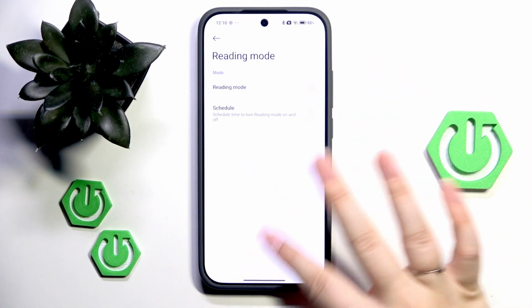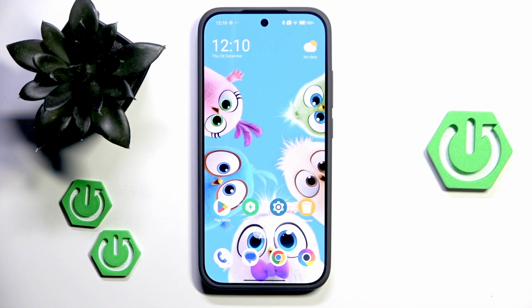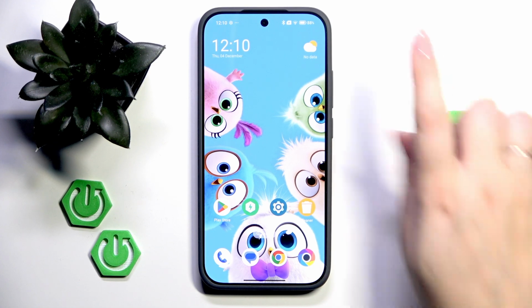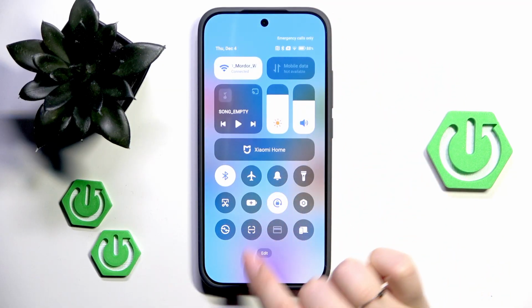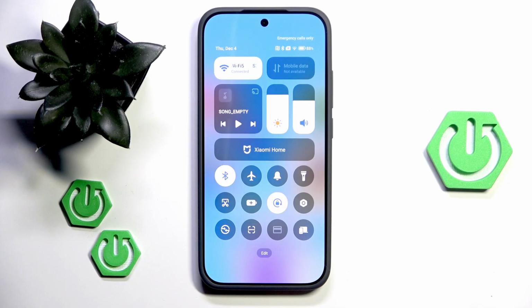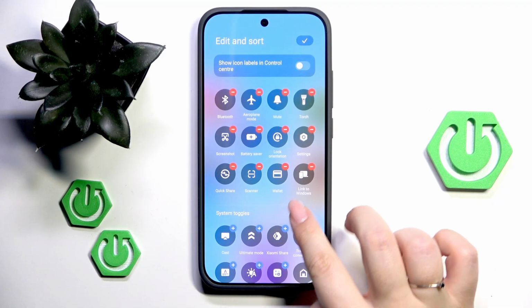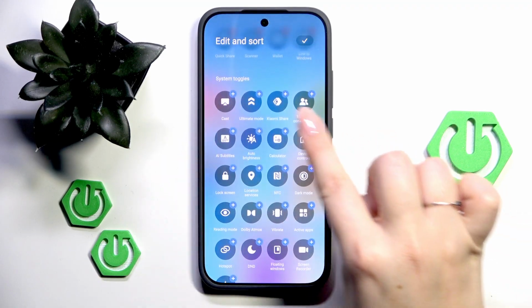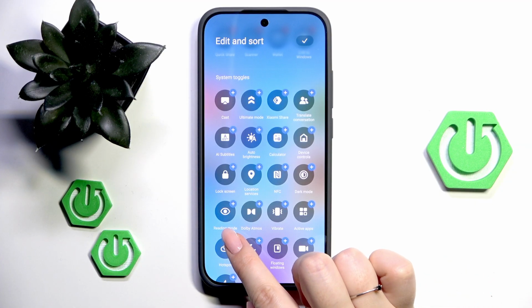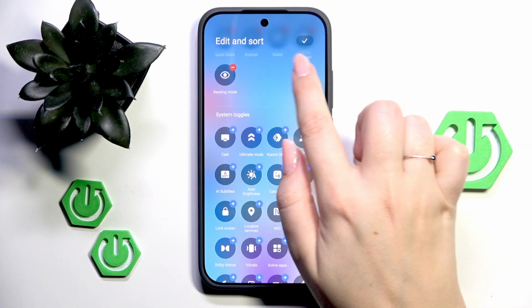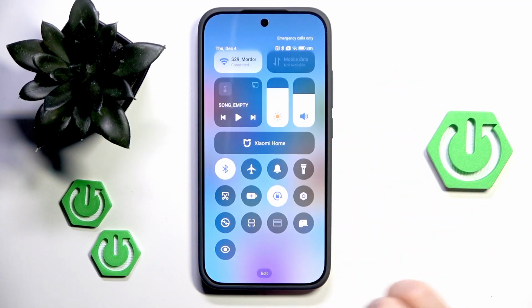Alright, so this is the whole customization of this mode, and if you wish to have much faster access to this option, simply unroll the top bar and try to find the icon connected with the reading mode. This icon should contain the eye icon, but it is not here. So simply tap on edit, scroll a little bit to those available system toggles and find reading mode, and tap on this plus icon. Tap on the tick icon in the right upper corner, and here we've got it. So simply tap on it to turn it on and tap on it again to turn it off.